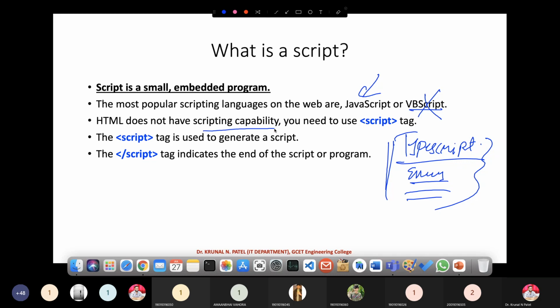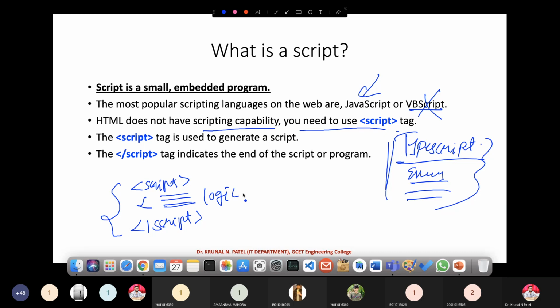HTML does not have scripting capability, so you need to use a script tag. If you want to write script logic in HTML, you have to use a script tag, and this is the closing of the script. In between these two tags, you have to write your logic. As in CSS we write style, similarly in JavaScript you have to write a script. That's it, guys.